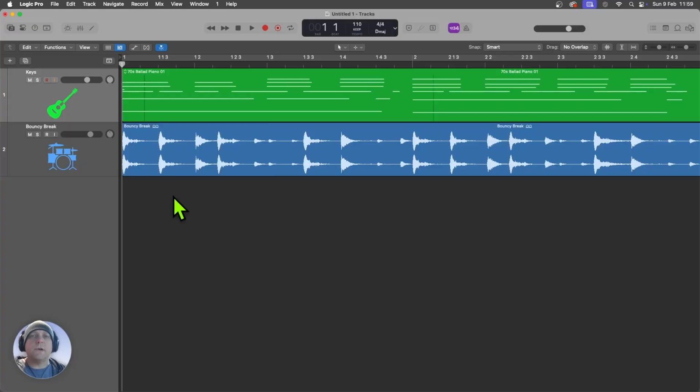So it's important to understand that the Catch Playhead settings are completely independent depending on the view that you're looking at and which window they appear in. I'll just show you how that works.